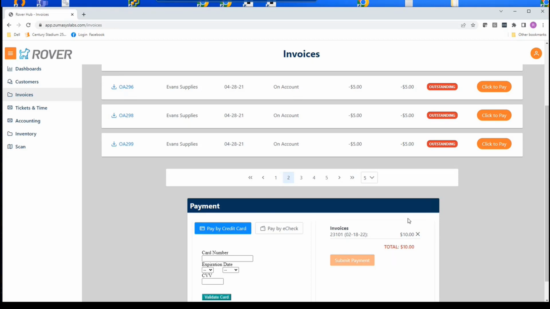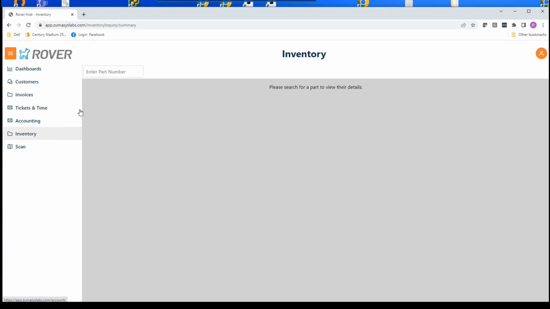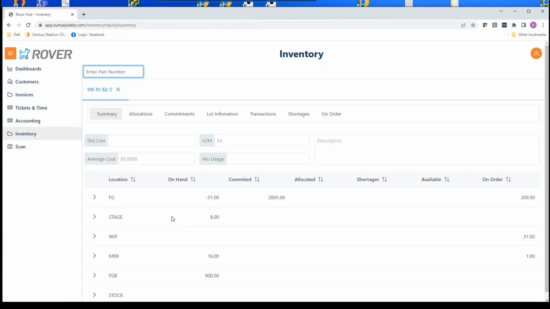It'll go in and apply the payment within the Rover system and do it all online and show it as paid without you ever having to touch anything. So it's kind of a nice outside feature. And then there's scanning mechanisms, and there's inventory lookups, and I can look it up by part number. If I put in a part number, it'll show me the inventory and all the parts.